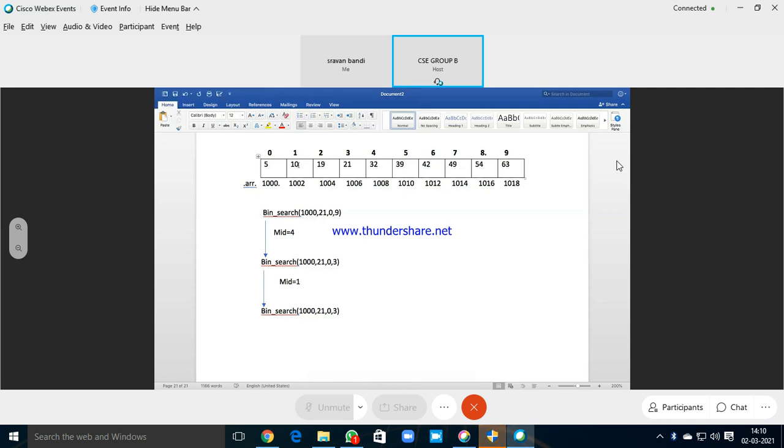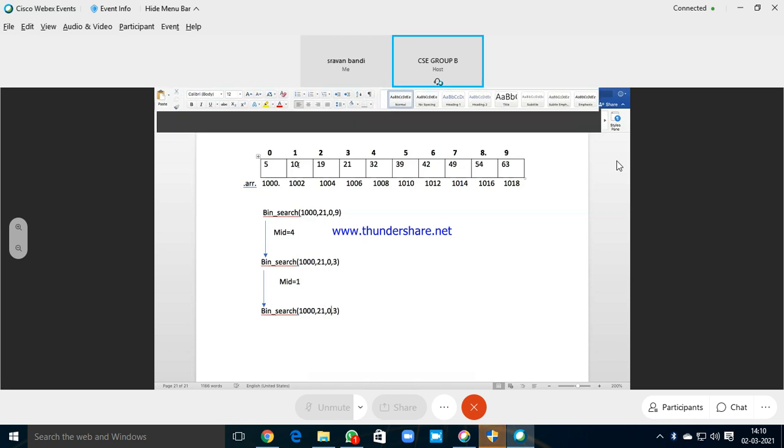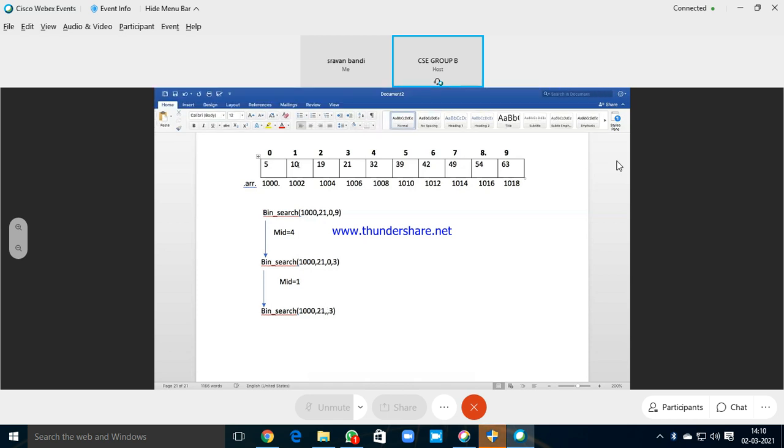So which side should we consider? Which side should be considered? Low should be made mid plus 1, and high should remain the same. Okay, high should remain the same. Now after that, what do we have to do? We are into this function.